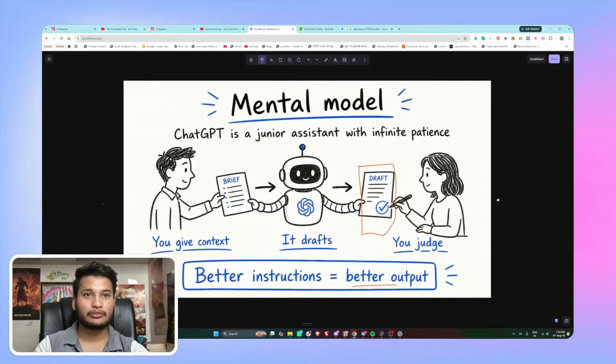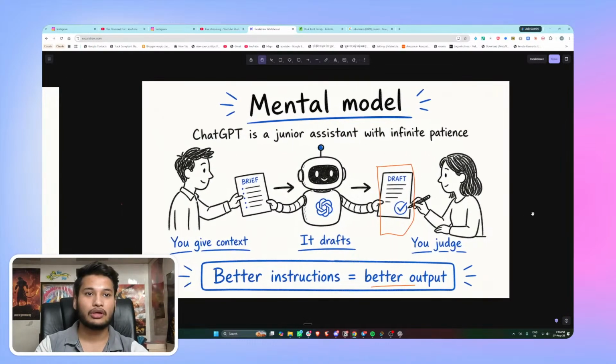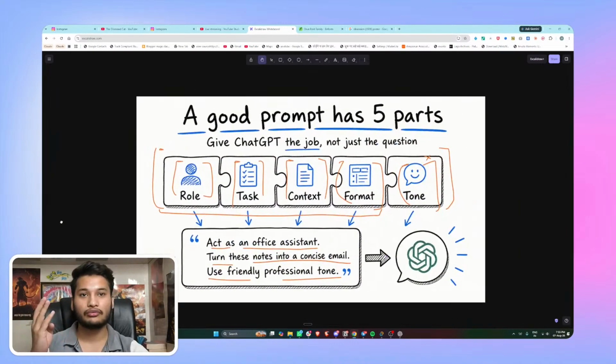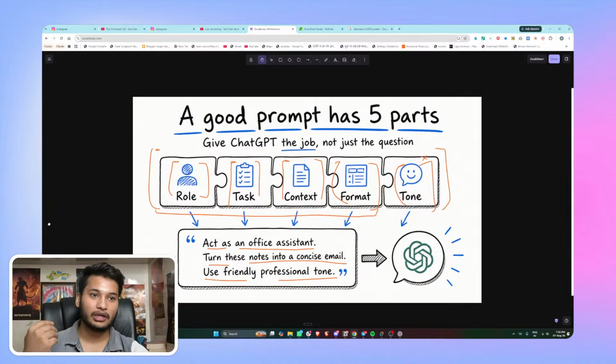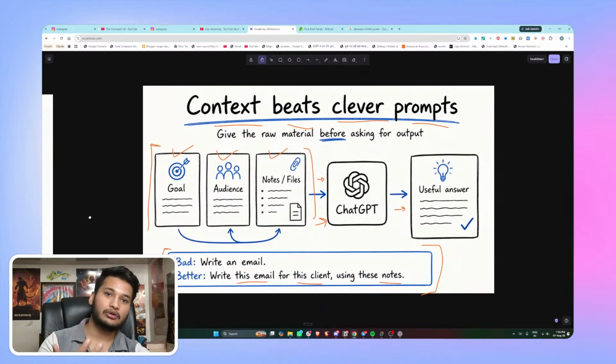Let's just summarize in a quick way. First, you have to give the brief, your context, and you have to check the draft. You have to follow the prompt structure. First, you have to give the role, define the task, give context, then format. For the context, it should include your goal and what audience it is going to cater to, like your team, yourself, your online audience, whatever.